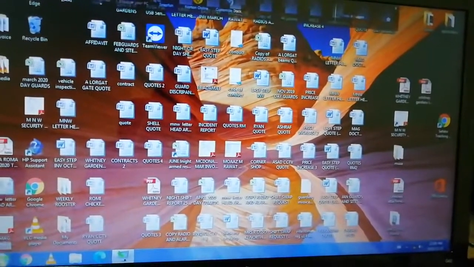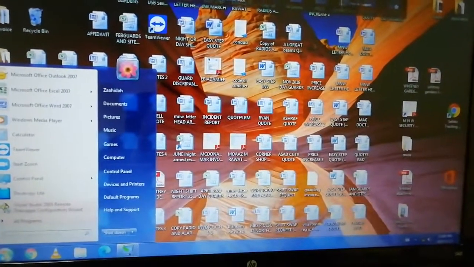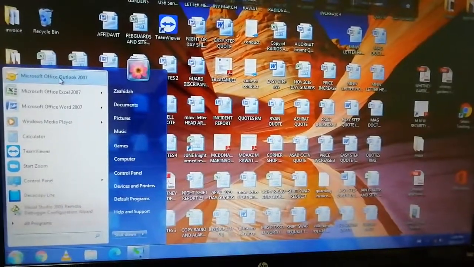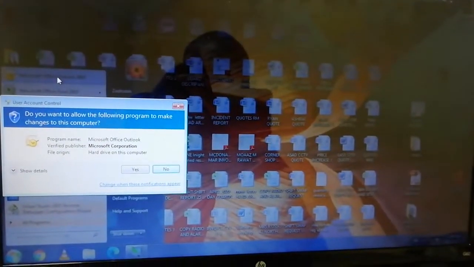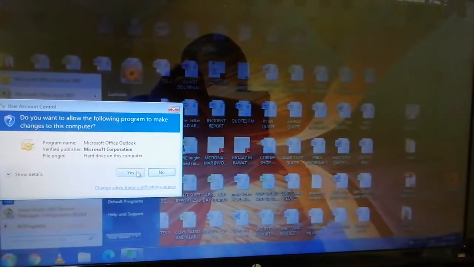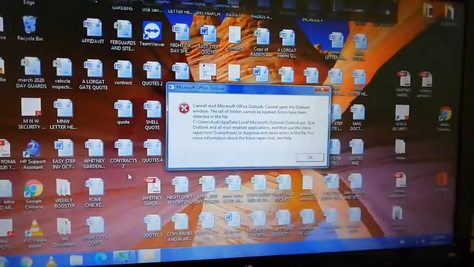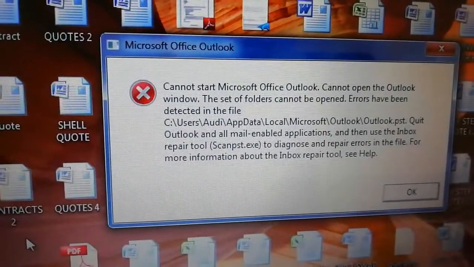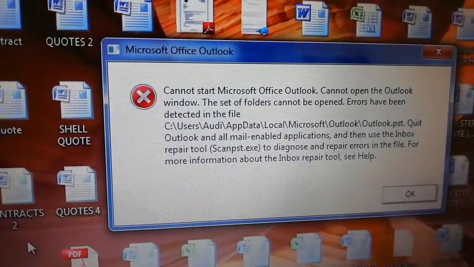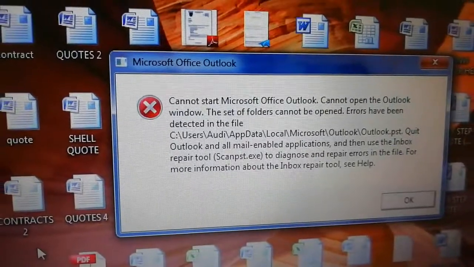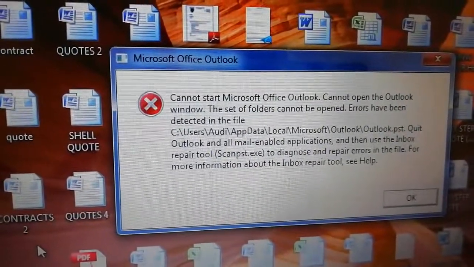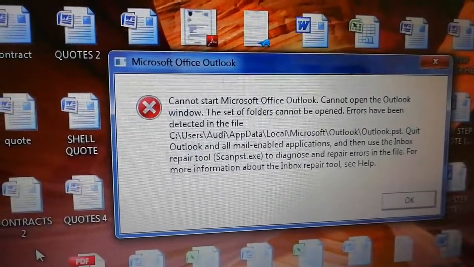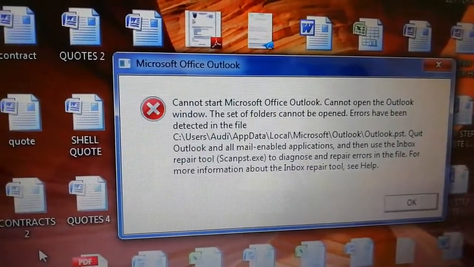So I'm gonna go to my start, then I look for Outlook. This is Outlook, the first thing here. Double click it. Okay, if you say okay, you get that error. You can see the error. What it says: cannot start Microsoft Outlook, cannot open the Outlook window. The set of folders cannot be opened. Errors have been detected in the file.